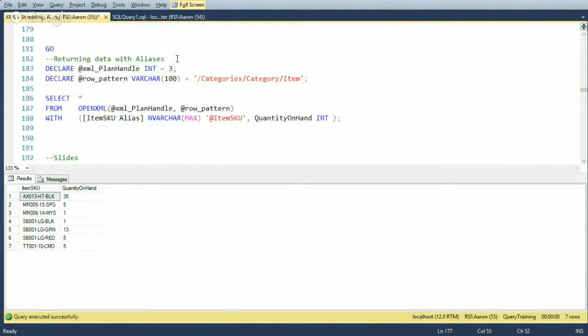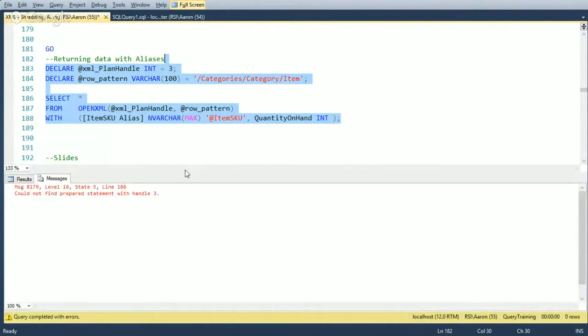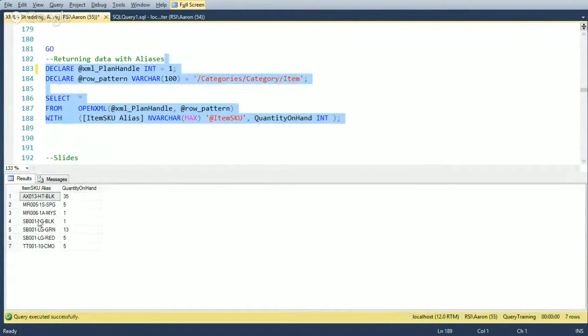Okay, so as I mentioned, you can alias columns. When you alias, you put that before your data type, and then after your data type, you define what column or what value you want returned. In this case, item SKU was an attribute in the XML, so you add the @ sign, and it goes and looks at the attribute. There we go. You can see that the results are the same, but now I've aliased the item column.